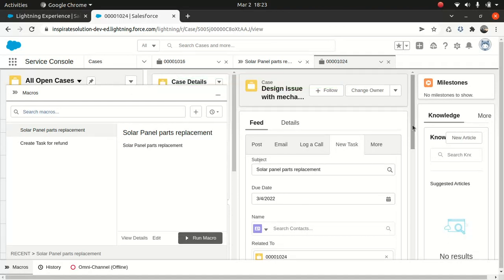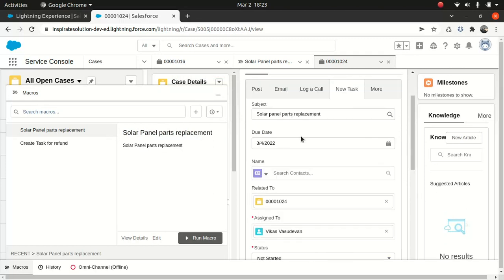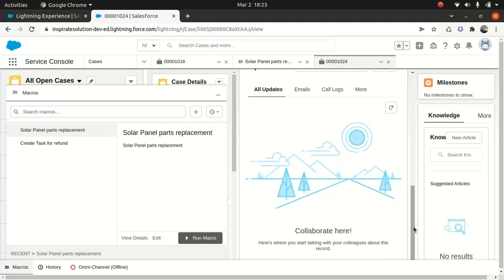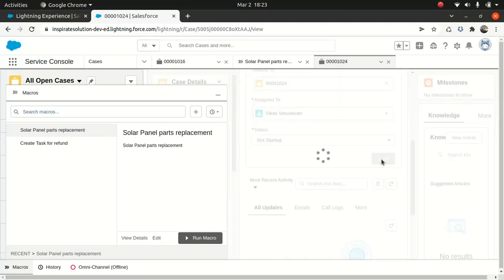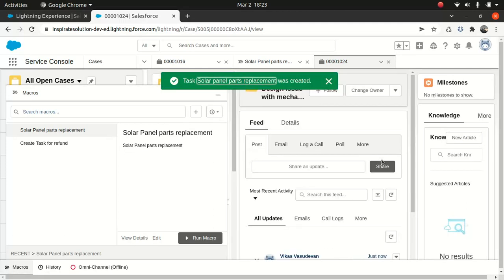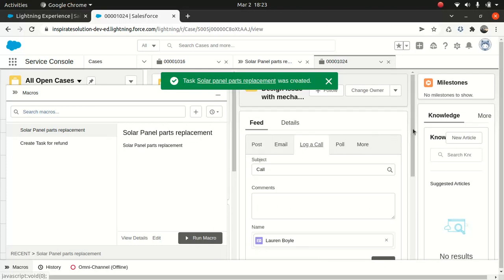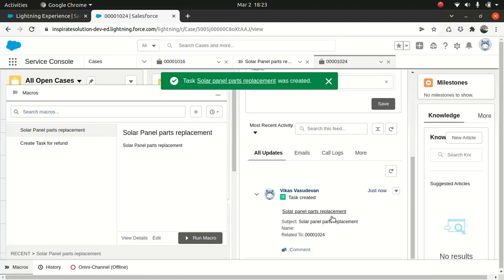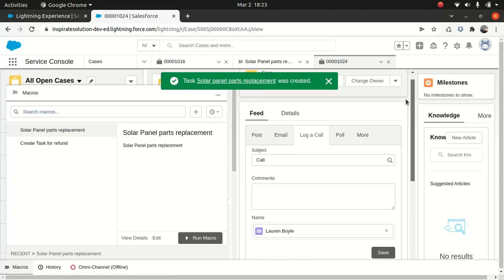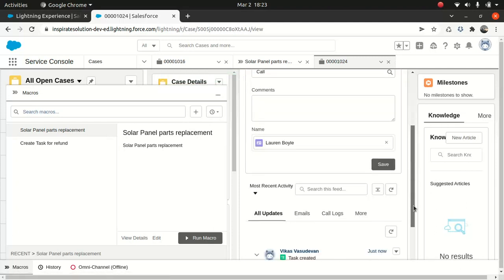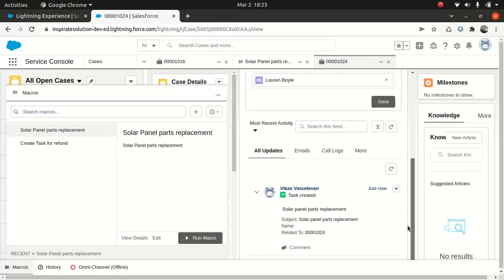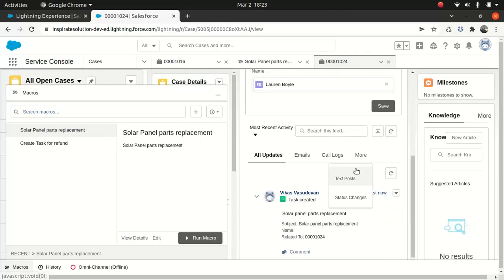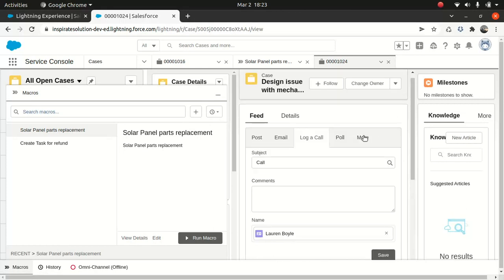Once you do that, you see the task has already been created. All I have to do is say save. What that will do is log a call, right? You can see a log a call. You can see solar panel parts replacement and the task were created. So that's pretty much all you have to worry about at this stage, right?